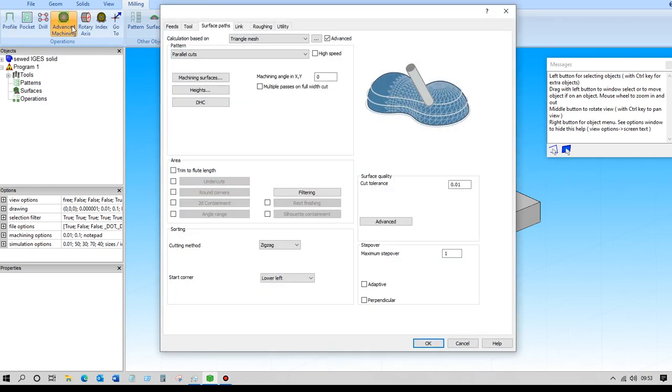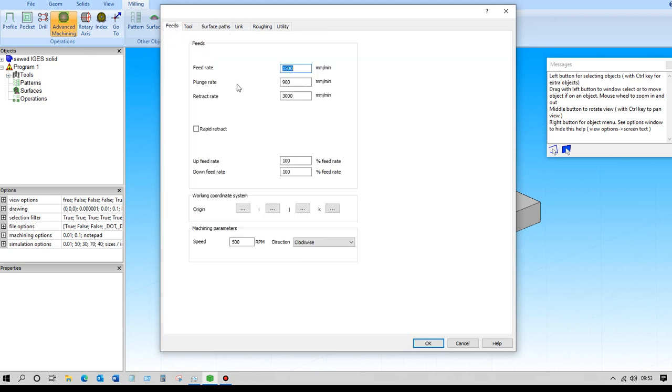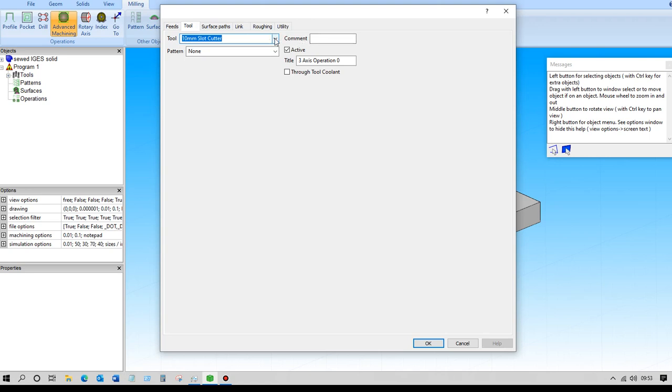So this is the dialog box which handles all of the functions that we need to do area clearance, roughing and finishing. So the first thing is the feeds. This is where we set up the feeds and speeds for various operations. Here we can also switch on rapid retract. The tool we want to use is taken from our tool library. Let's have a 10mm tool, and we can give this operation a name so that it appears in our objects window here under this name.